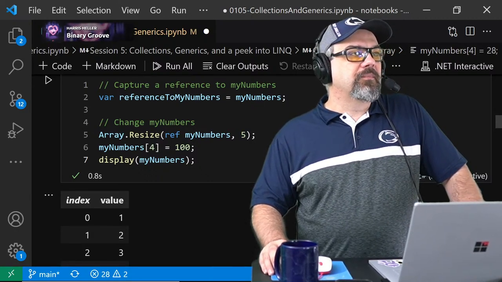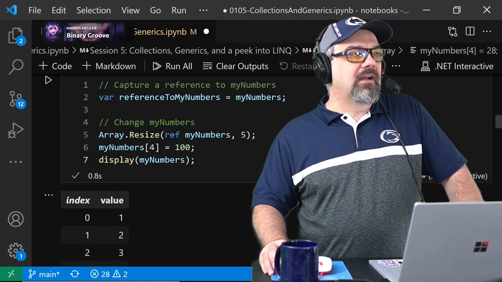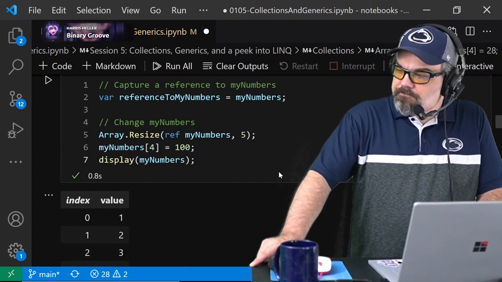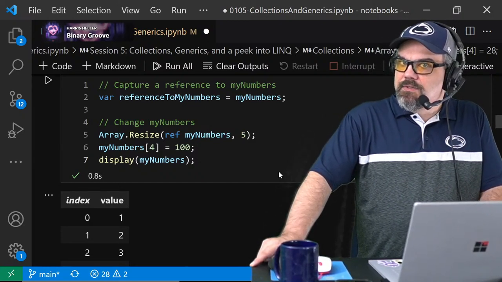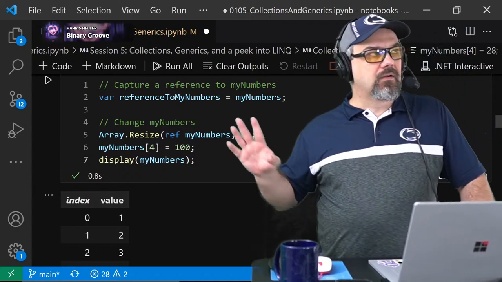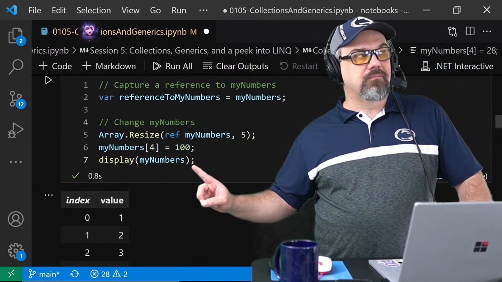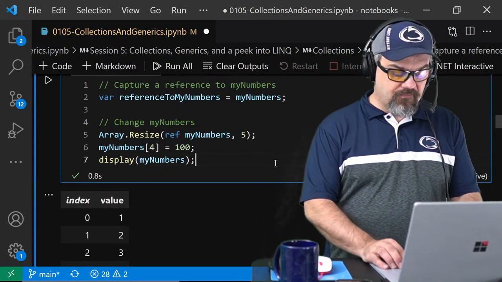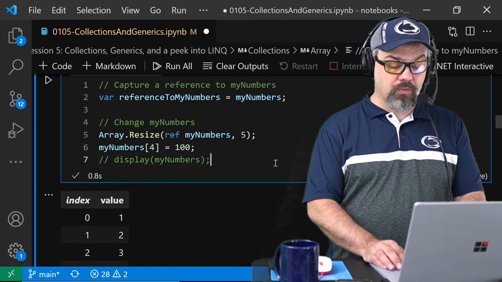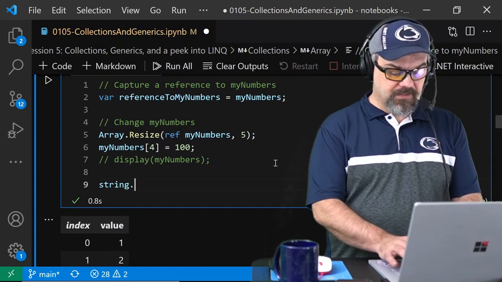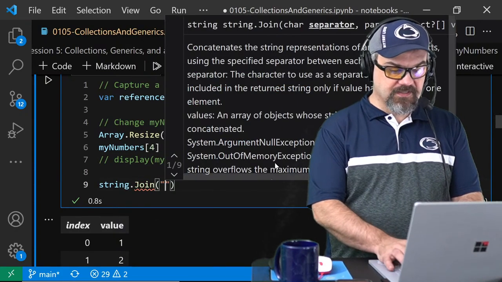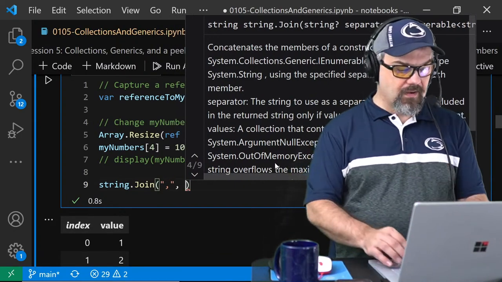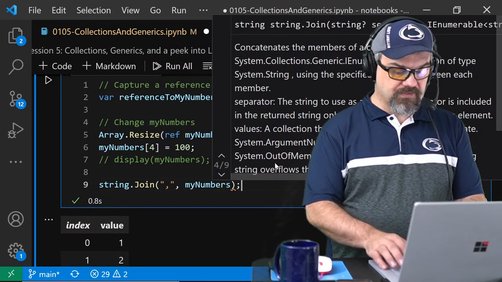You're welcome. Can I print out all elements of the array? Ragnar on YouTube asks, can I print out all elements of an array without a for loop? There's a couple ways you can do that. Inside .NET Notebooks, the display method outputs those elements. If I wanted to display those elements without a for loop, I can do something like a string.join, and I can specify the separator that I want. So let's give it a comma and give it the array that you want it to output. I'll say my numbers.